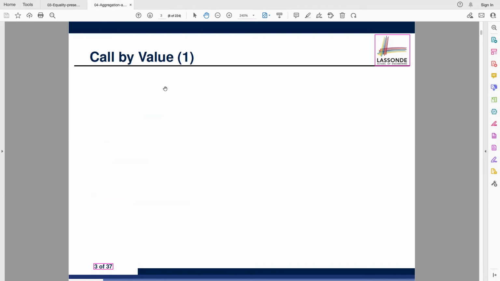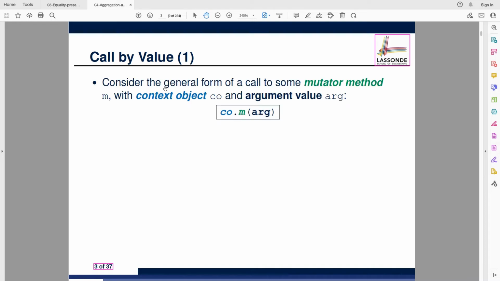All right, call by value. Let's go over one slide, and then I'll sketch some conceptual ideas, and then we might be able to do some examples today. Let's start with something a little bit abstract. I'm sure you can do it. Let's say we have a general method call like this: something dot something with an argument. Let's say we have a context object CO, some mutator method M, and some argument value ARG. All right, that's what we have.